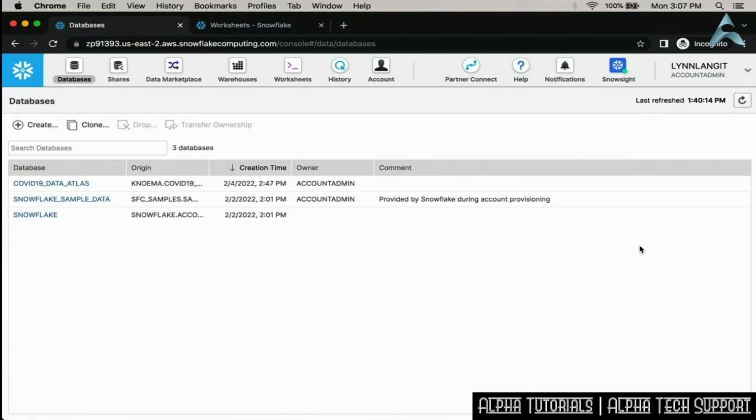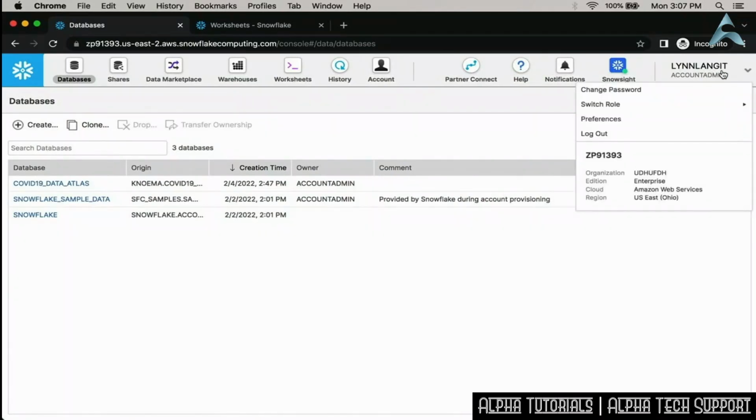And you can see that I am in the databases section, and I have the Snowflake sample data. I have Snowflake data, and then I just pulled in this COVID-19 data, which I'll show you how to do in a subsequent movie. So you probably wouldn't have that. And then you have various capabilities here. So shares, data marketplace, warehouses, and so on and so forth. And you can see that I am the account admin. You can see this is running on Amazon Web Services in US East.